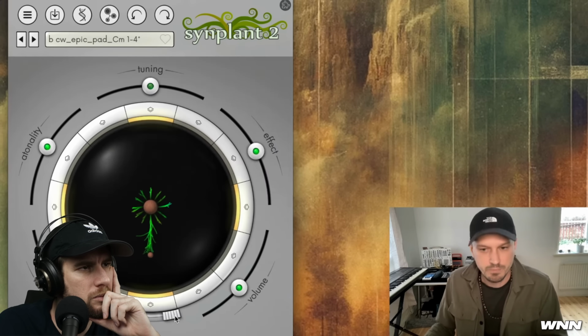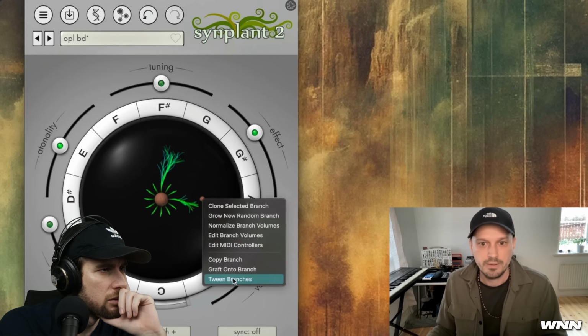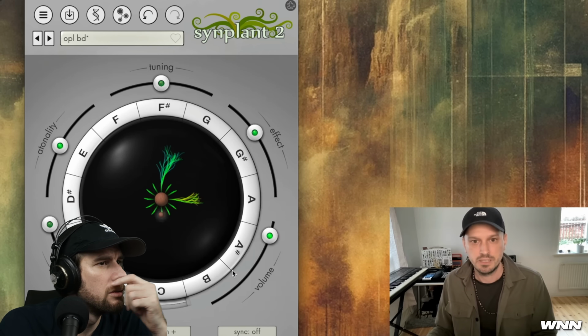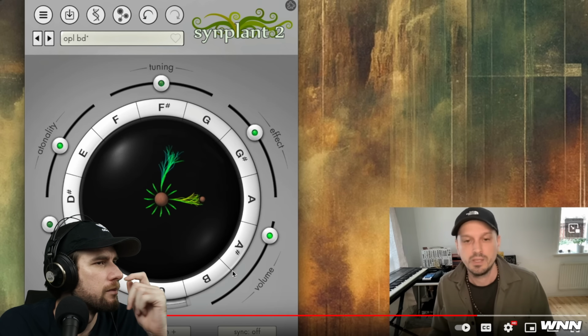You could use it in layered mode to create layered patches or in the standard mode to make... It actually sounds really interesting. Let's put that one there, graft onto branch. That's really cool. It actually makes it a lot more flexible in terms of performance. We have a simple drum kit.